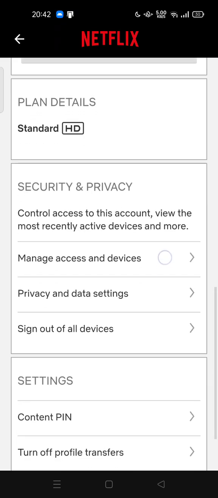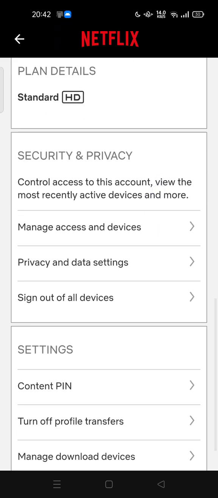Here you can scroll down and find Security and Privacy. Control access to this account, view the most recently active devices and more. Here you can tap Manage Access and Devices.